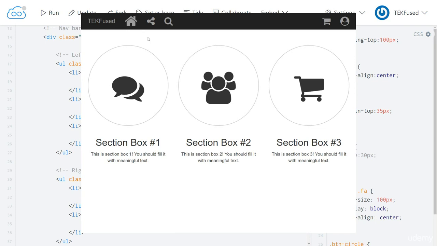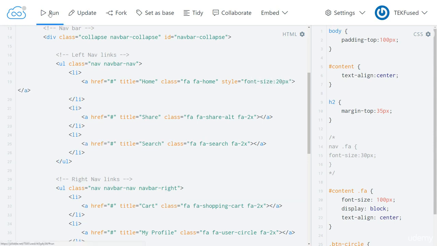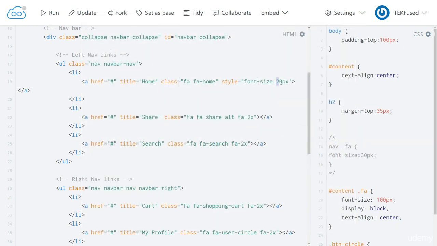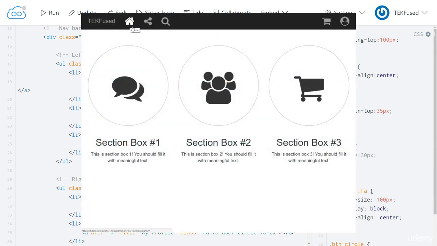Now let's set the icon to a specific pixel size. We're going to remove fa-3x, and we're going to add the style attribute, font-size 20px, and run. Here's the icon. At 20 pixels, it's too small. Let's size it up. Let's change it to 32 and run. And here we are. Here's the icon, and it's sized really well in comparison to these.